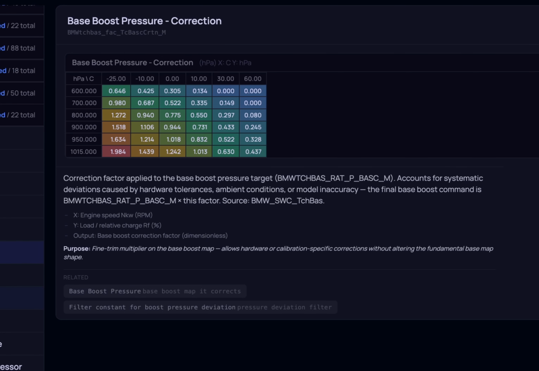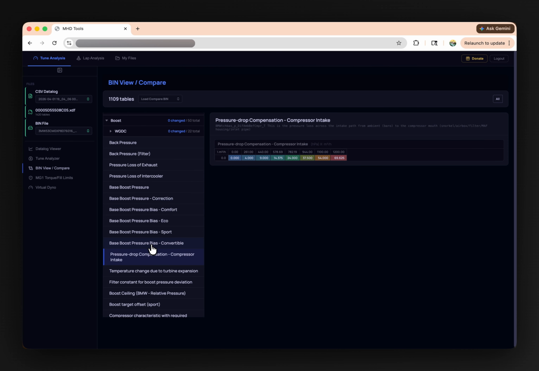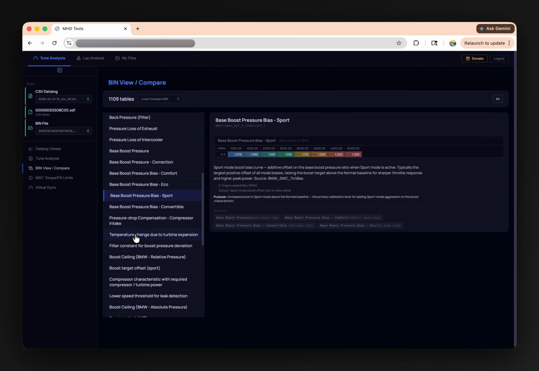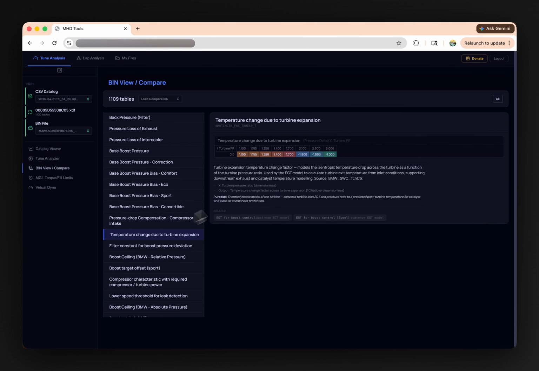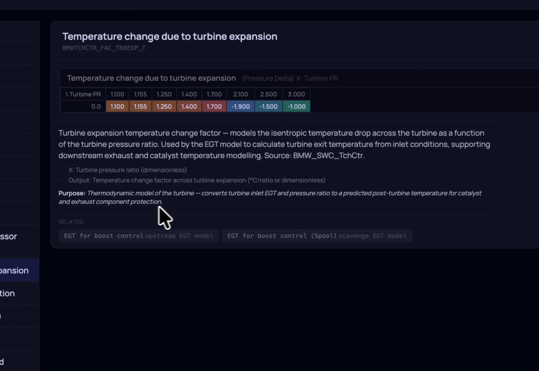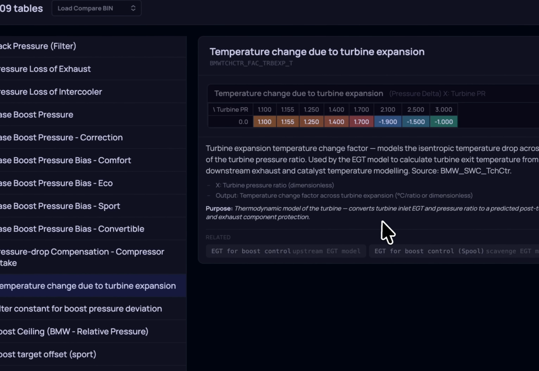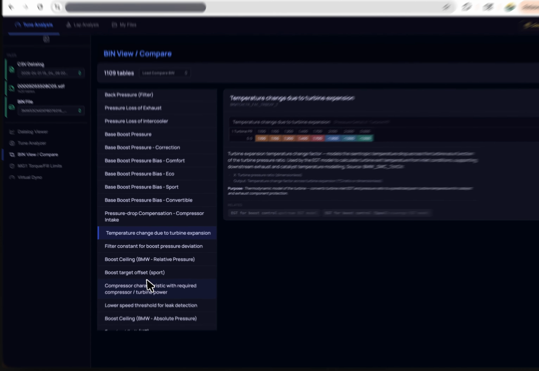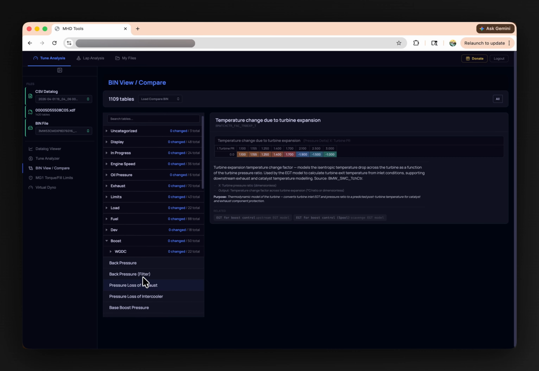It's what it does. So I have that for pretty much, again, well, of course, I picked one that didn't have a description, but that's because it wasn't in the function doc. So just don't have it. But this one has a description, temperature change due to turbine expansion. So this is basically the model of the turbine. It converts turbine inlet EGT and pressure ratio to predicted post-turbine temperature for catalyst and exhaust component protection. So this is basically a component protection map. All right, cool. Cool story, right?